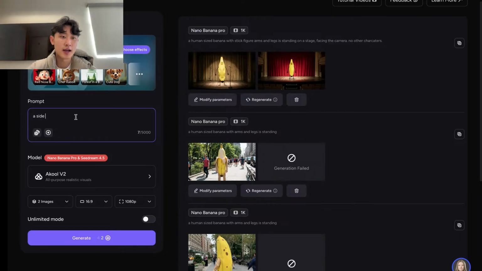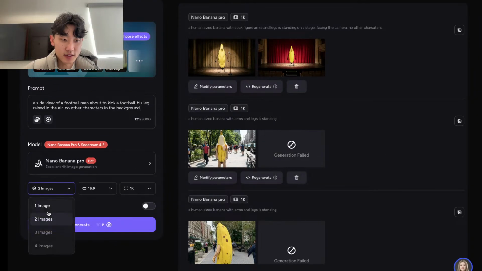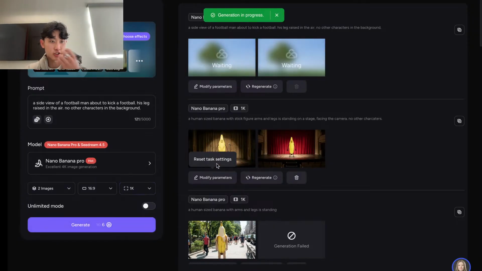Okay, so I am going to do a side view of a football man about to kick a football. His leg raised in the air. No other characters in the background. So this is a very, very simple prompt. I'm hoping that it will be fine. Nano Banana Pro is my favorite. Let's do 2 images, 1K, the lowest quality, just so it goes faster.